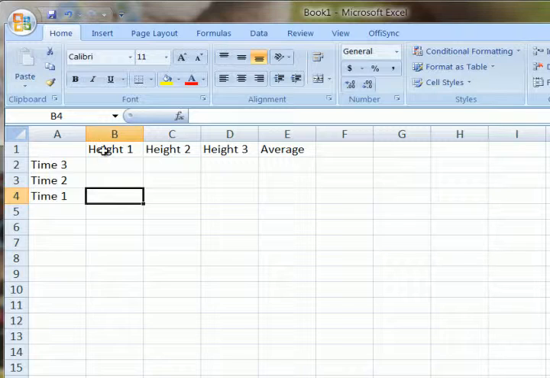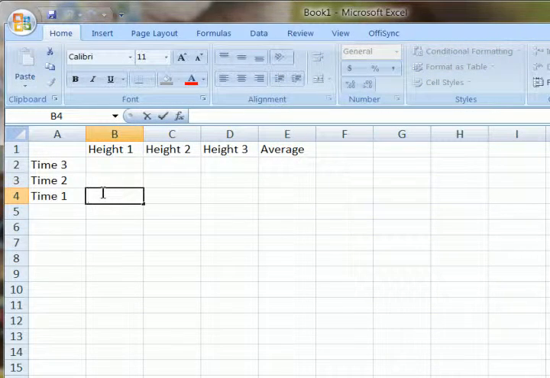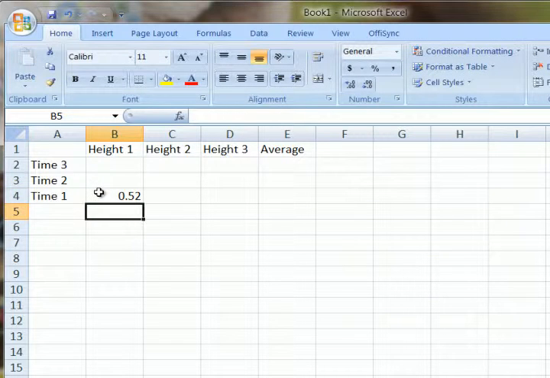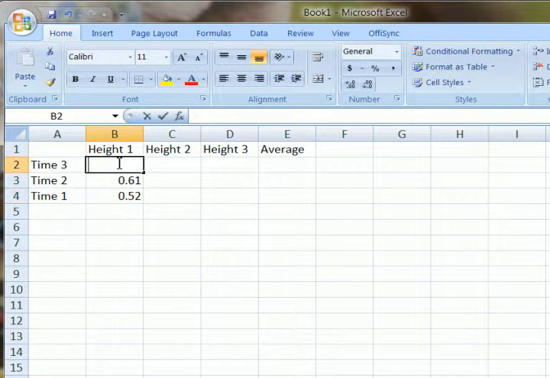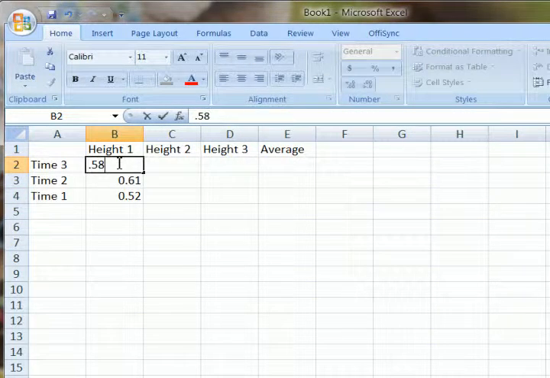First, let's start with height 1, which we're going to imagine is the lowest height. And the first time we drop it, let's say it was 0.52 seconds. That's about half a second. Then the second time we drop it, it was 0.61. And the third time we drop it, it was 0.58.